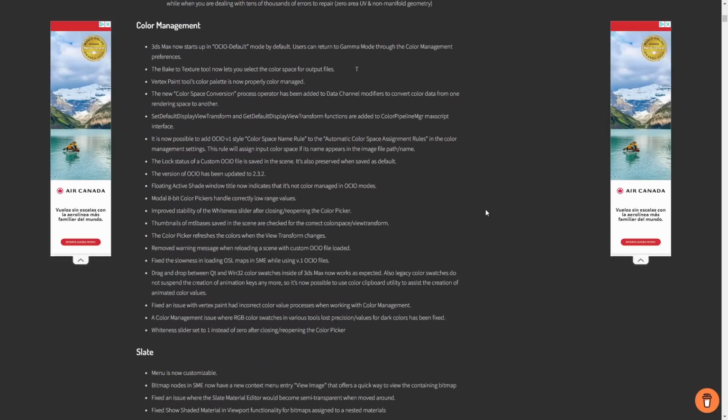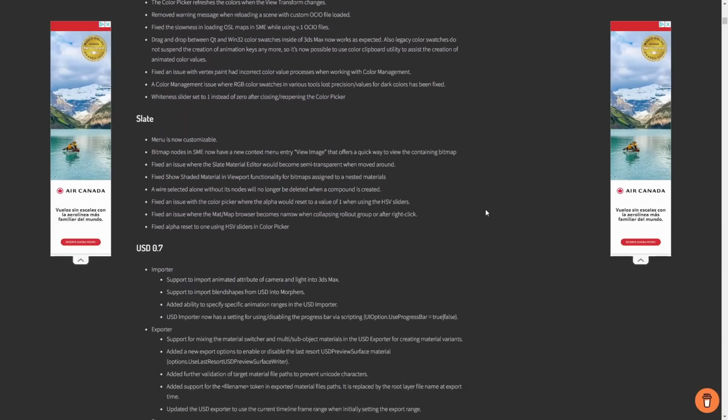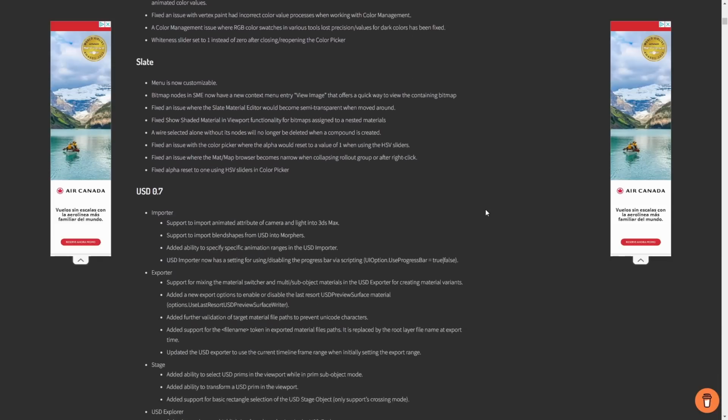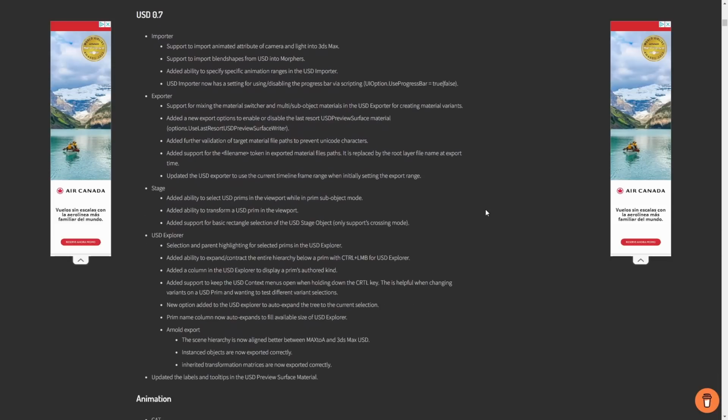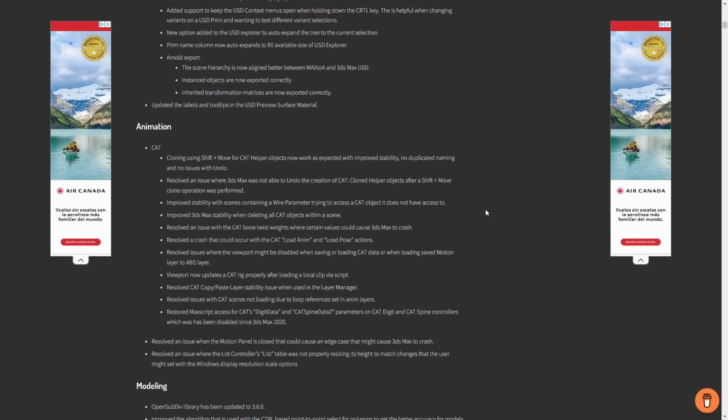The light shadow resolution in the viewport is now 4K instead of the 512 pixels from before, so now you have crisper and more detailed shadows in the viewport, which I think is quite nice.